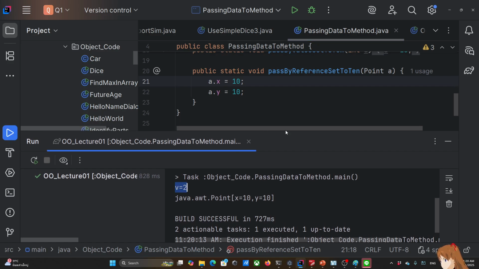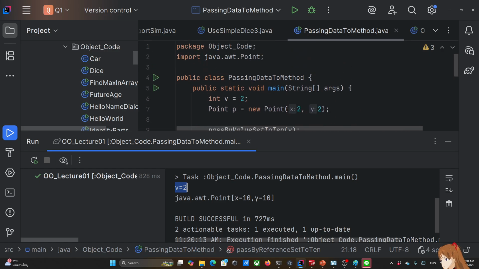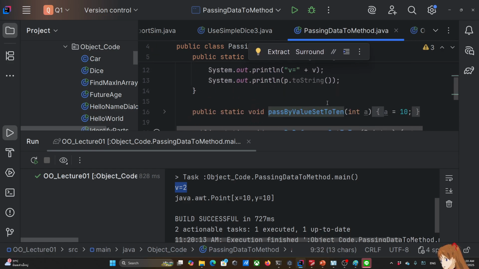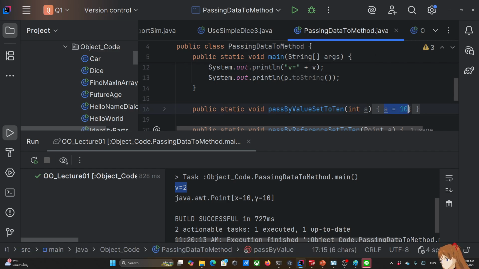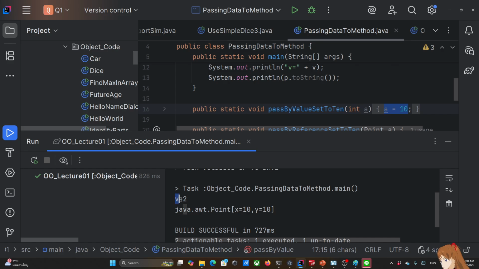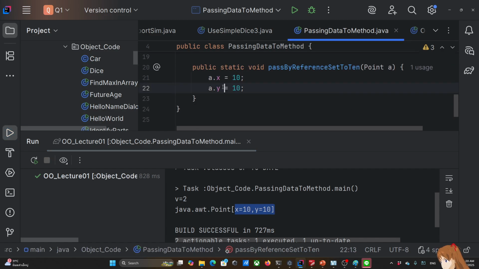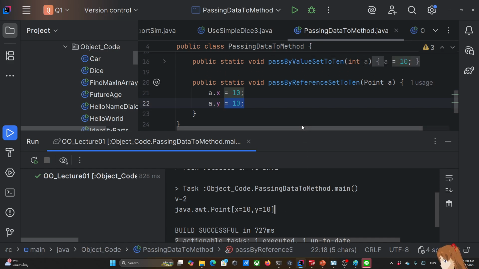You can see that for v, it's unchanged. For v, originally it's 2, and although we call the method and inside the method the value changes to 10, the original value of v remains unchanged. It remains 2. But for p, the value of x and y really did change from the default 0 to 10. See? So what happens here?